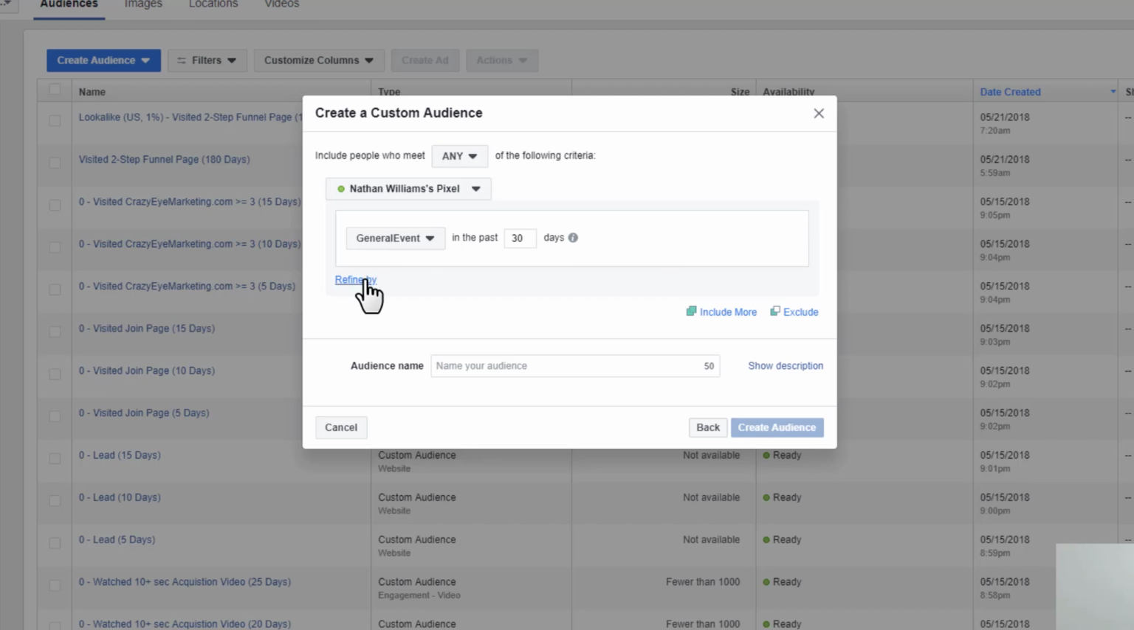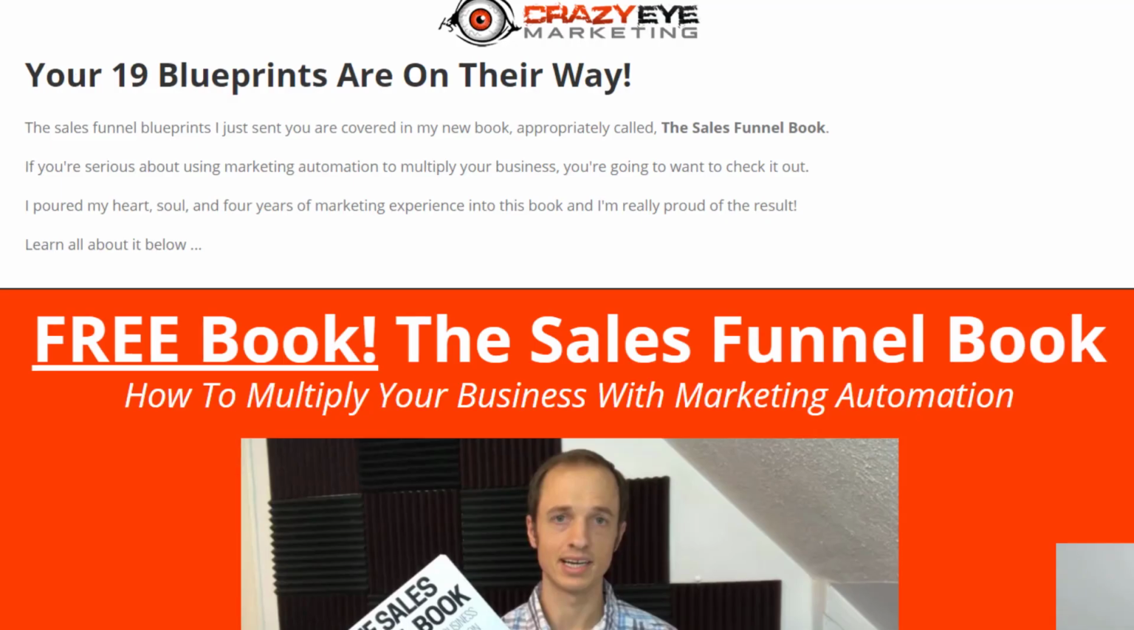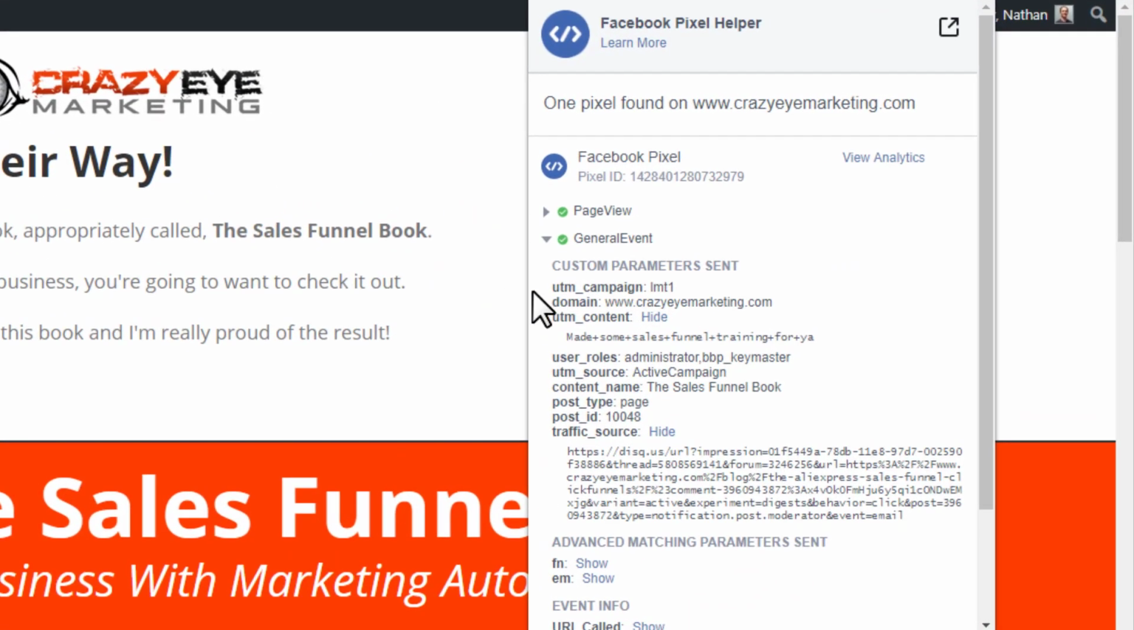So let's open up this general event option real quick. And now what we want to do probably is refine by URL parameter. So here's where you could get into the nitty-gritty details of those parameters. So let me pop this up real quick. So we had UTM campaign as LMT1, UTM source is active campaign, content name is the sales funnel book, post type is page, post ID. Like, you see all these options in here.